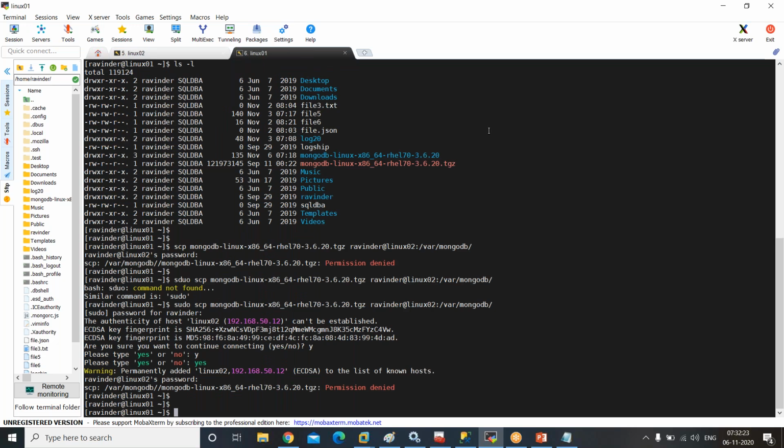Now if I transfer, it should not give me the issue anymore. Why? Because I have the rights. I don't need to use sudo on the source. Why? Because it's in the home directory itself. So if you look here at scp, this is a directory I'm picking and sending the file to Linux 02 using Ravinder, to this directory. It is possible now. Why? Because Ravinder owns this directory in the target. It should not give the permission denied issue anymore.